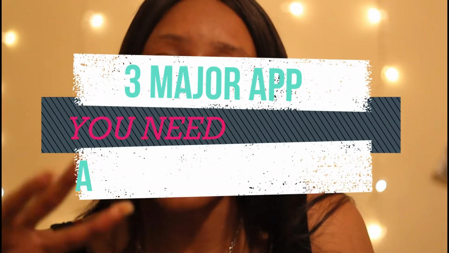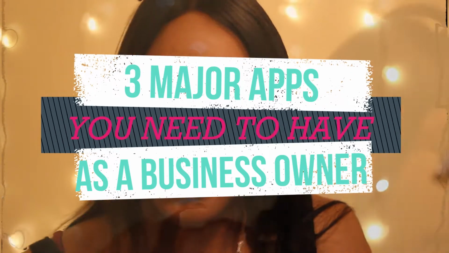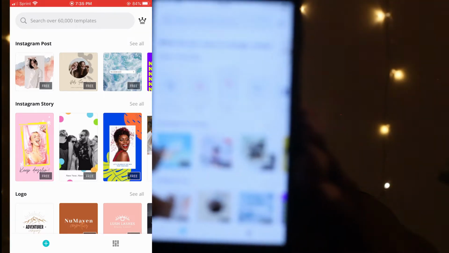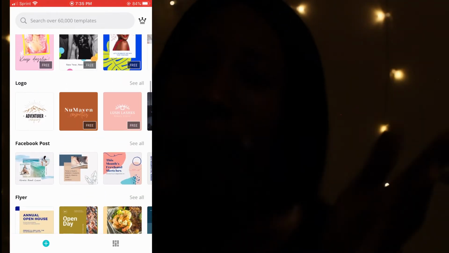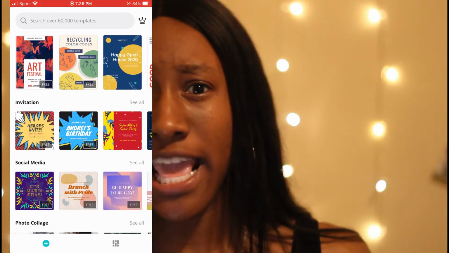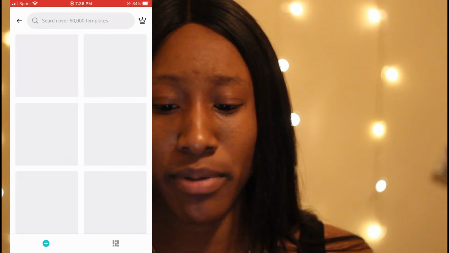So today we're going to be discussing 3 major apps you need to have as a business owner. First things first, my first favorite app is the Canva app. If you can see, this is what it looks like when you get onto the Canva app, and it literally has everything you need for content creation, email creation, and anything you need for your marketing purposes.